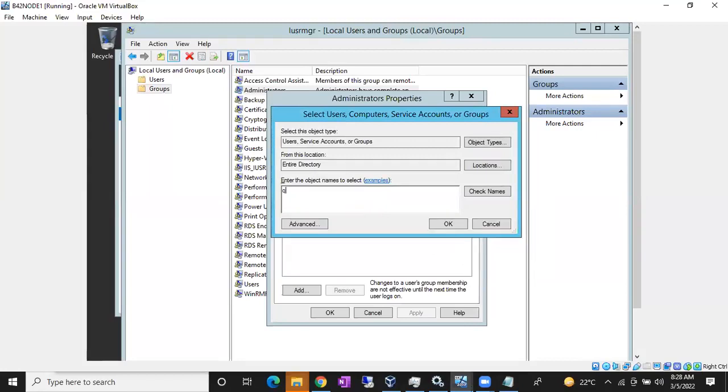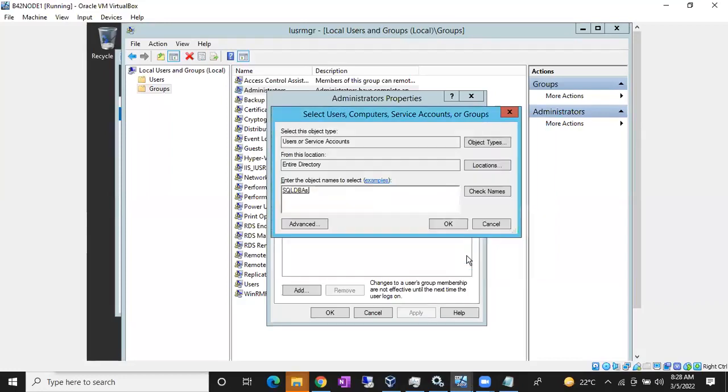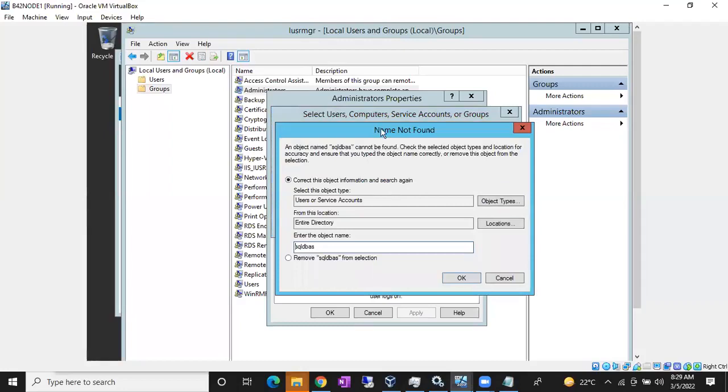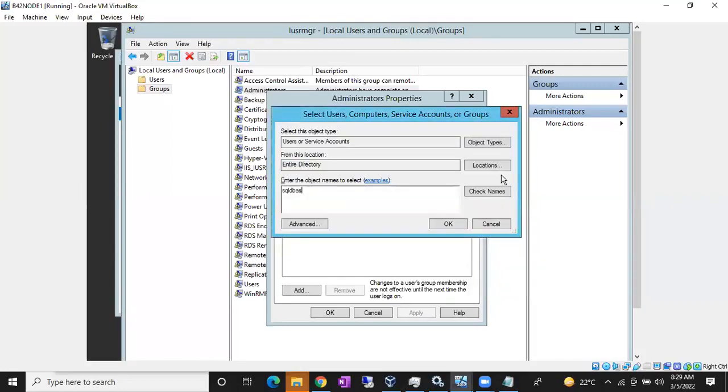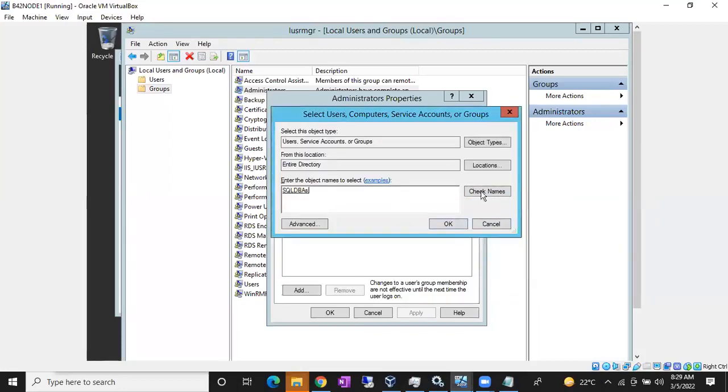Now let me add SQL DBAs into this group. Okay, check names. You will get results. Sometimes if you are not getting results, select the object types. By default, groups will be unchecked, guys. If groups is unchecked, let me show you that one now. Click OK. Now let me type SQL DBS again. You will get the error. I am wantedly generating the error. Okay. See here, name not found. What is the solution for this? Object types. Select groups so that it will search in the groups also. Click OK. Check names. Done.